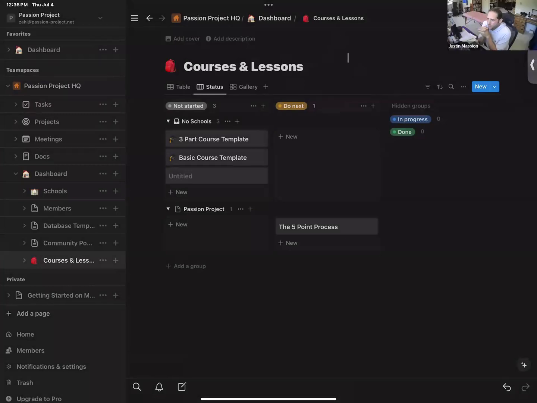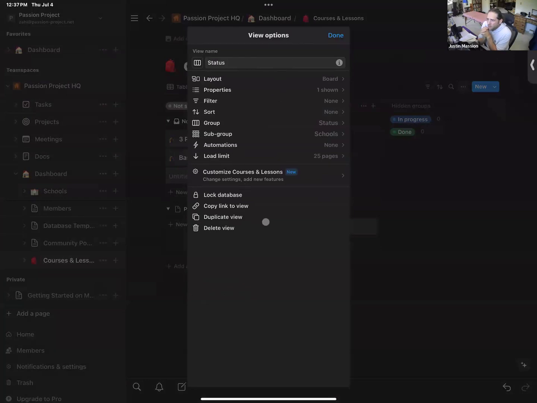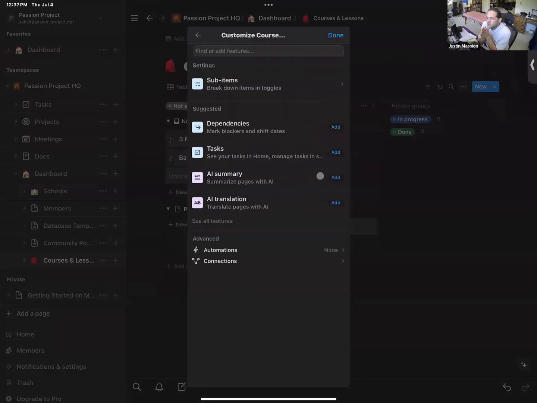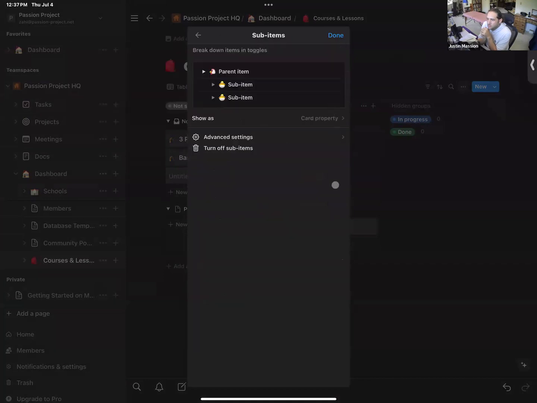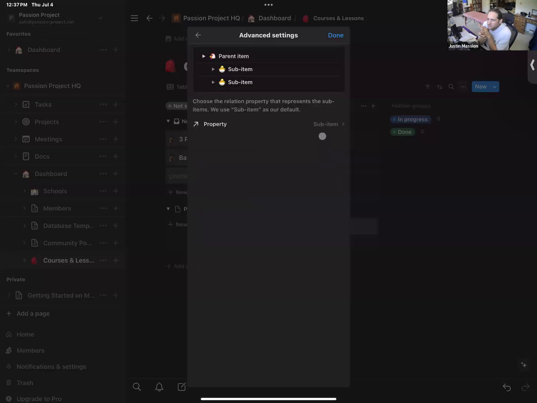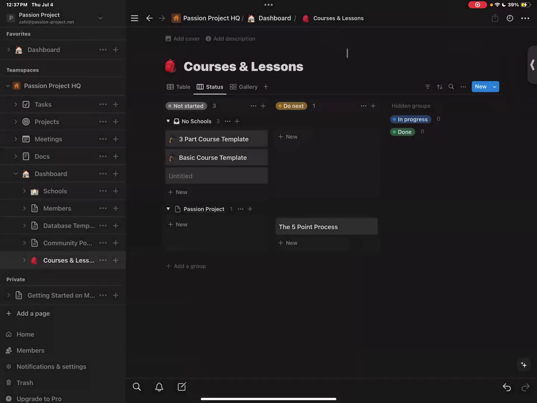Okay, so let's go ahead and click on that three-dot menu again to open up the layout options, the view options, I mean, and let's go back to customize courses and lessons towards the bottom. Click on sub items, advanced settings. That's so weird. Okay, done. All right, we'll figure that out later.